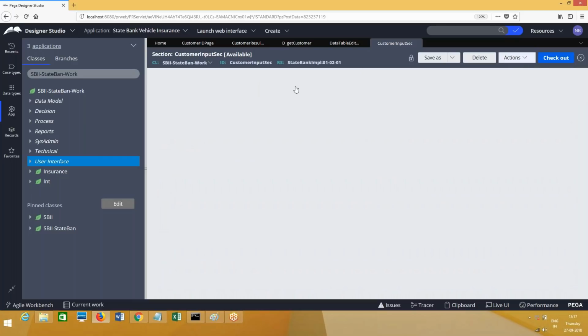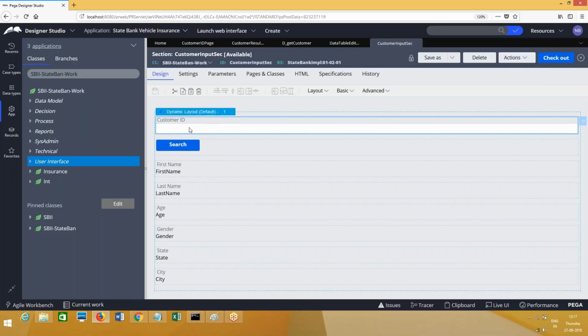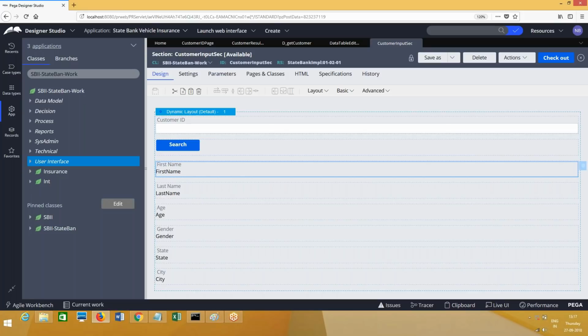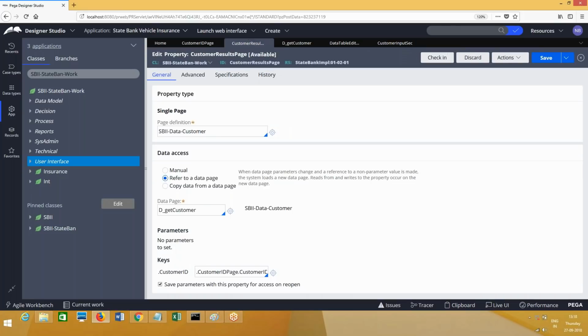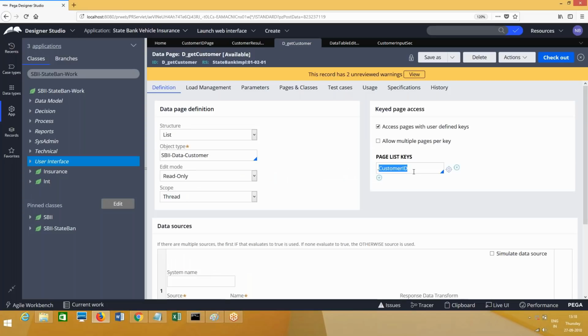So now the customer ID value that is entered here, once you click on search, will be posted to clipboard. Once it is posted to clipboard, here I am using customer results page. The customer results page is referred to by a data page, so the data page load will be executed, and the value which you have entered in the UI will be passed as a key. This data page has list data where, with the matching key, there should be one record that will be retrieved and assigned to customer results page. Let's go ahead and see now.